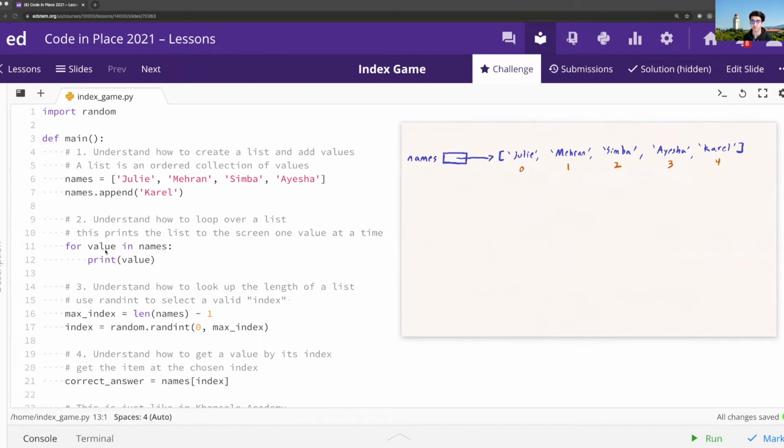Let's now talk about what happens in this next sequence over here. For value in names, print value. As I showed you in the slides, what this is going to do is iterate over the elements of this list in exactly the order that they show up in. That is, in the order of their indices. Meaning that what we're going to see is we're going to print Julie, and then Maron, and then Simba, and then Aisha, and then Carol.